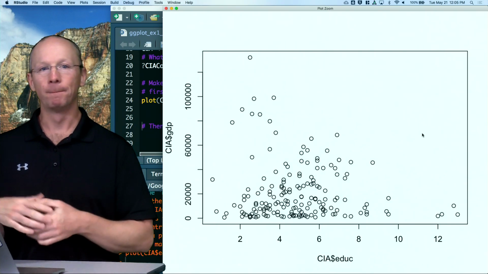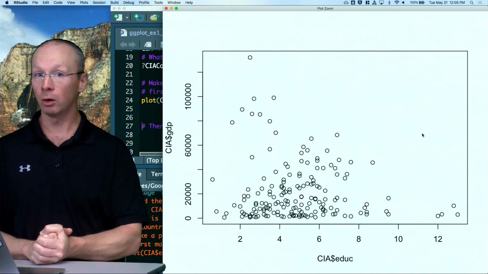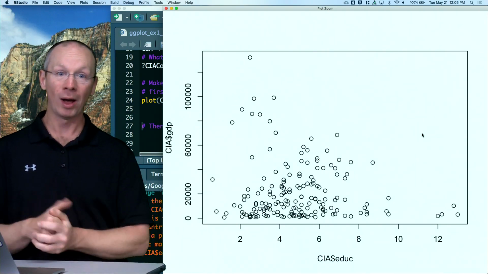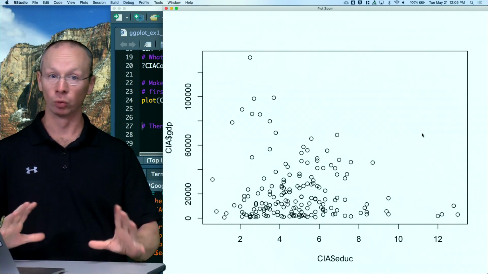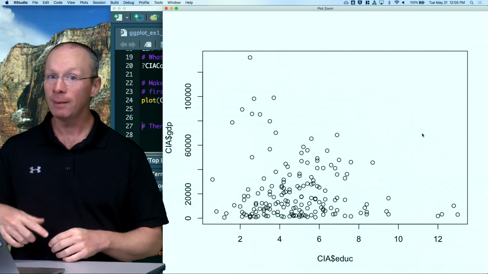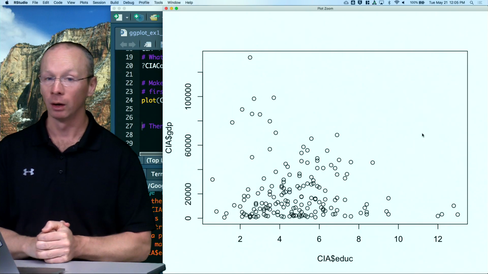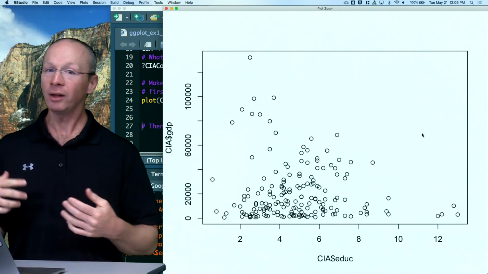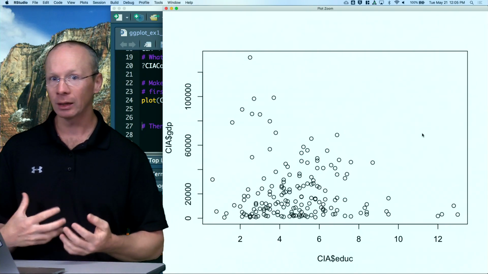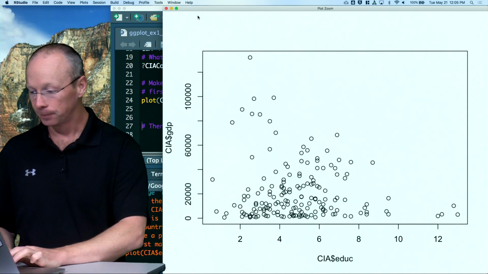It's not fancy, but it works. It's really simple to code. Put in the X, comma, put in the Y, close your parentheses, done. It's really simple. But I claim that we can do much, much better with ggplot2. Not just making it look prettier, but also adding a lot of flexibility to the plot.